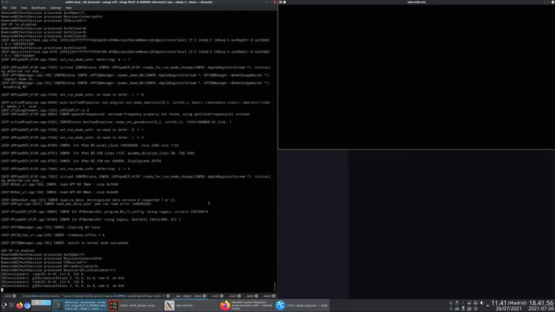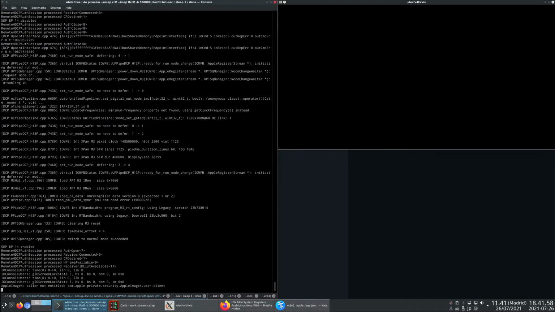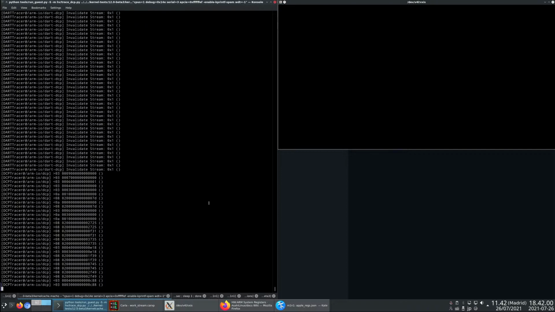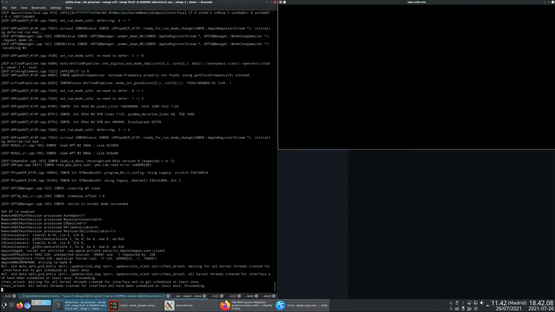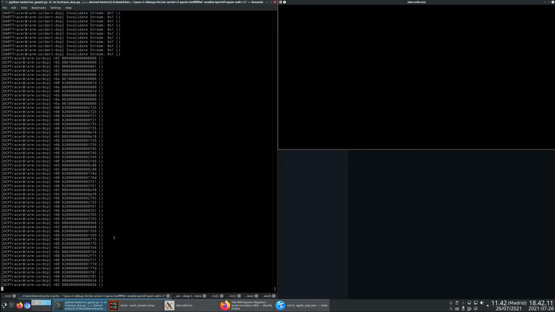Unless it just locked itself because it was too slow. It's doing something, though. Ooh! Oh, that's interesting. That's new. What is that? That is messages I don't know about. What endpoint are those? 3.8? What is that about?